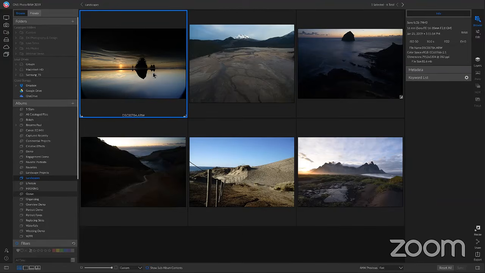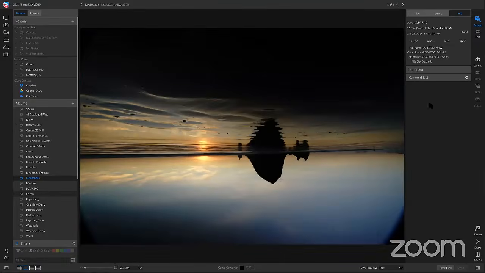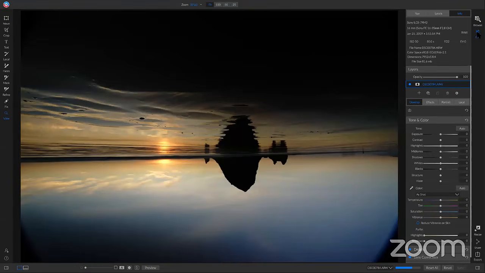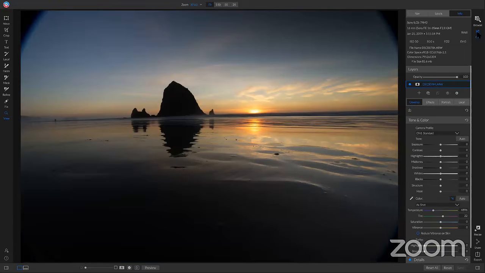So let's grab a photo here, and let's go into the edit module. It's upside down because I shot it upside down with a tripod, but there you go. Okay, so it's a pretty wide angle shot. I shot this with a 16 to 35 millimeter, and I had an ND filter on it, so you can kind of see the ring for that. So we're definitely gonna have to crop this photo.